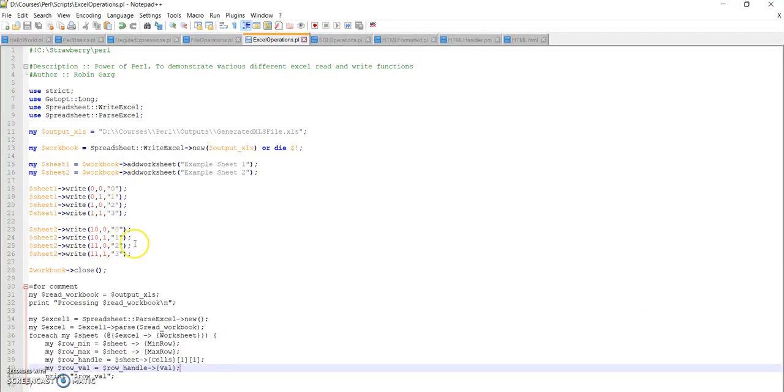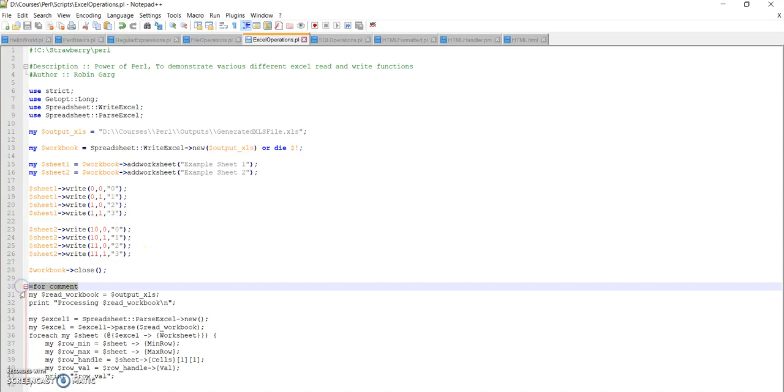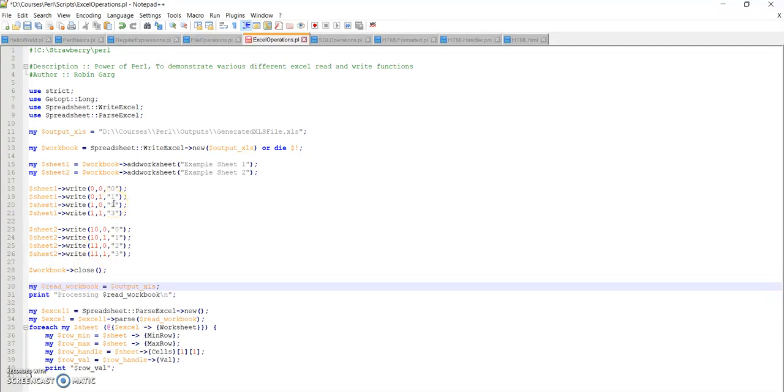So I hope you are comfortable with this piece of code as of today, right? Now let's look into a write function utility also over here. If you see, we have already seen a write operation. I hope you are comfortable with this write operation. Now let's do a read operation.